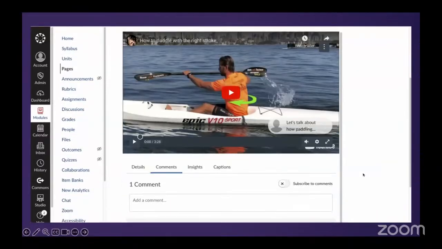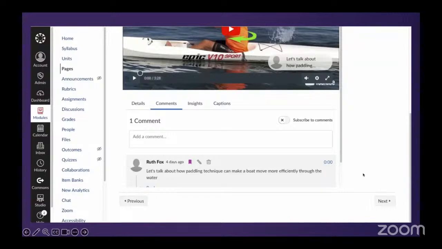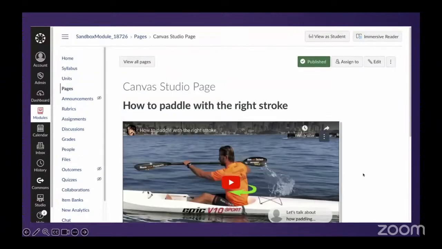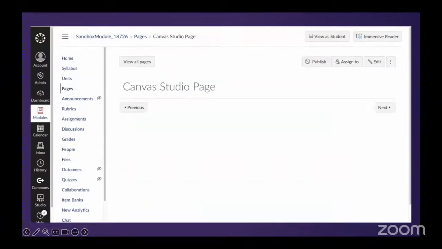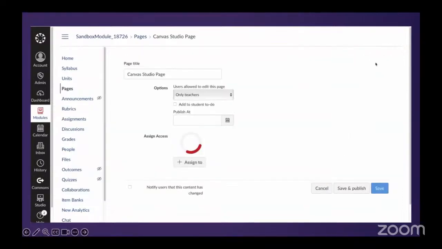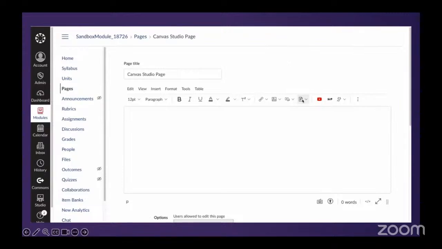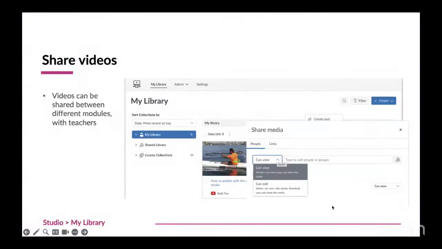So that's there. And then if there are any comments added, the students will see all the comments added at the bottom of the page. If you'd like to share your videos, you can share your videos between different modules and with different teachers.